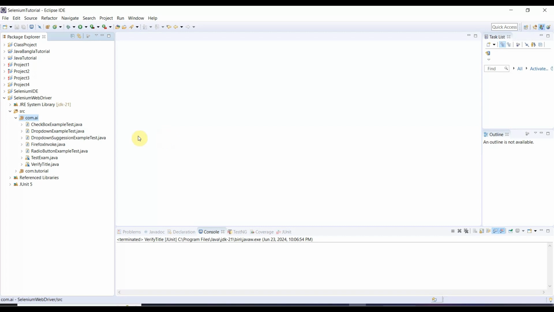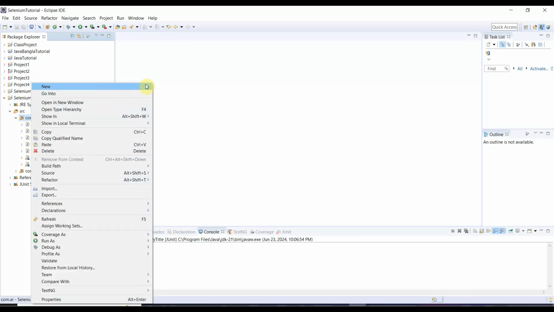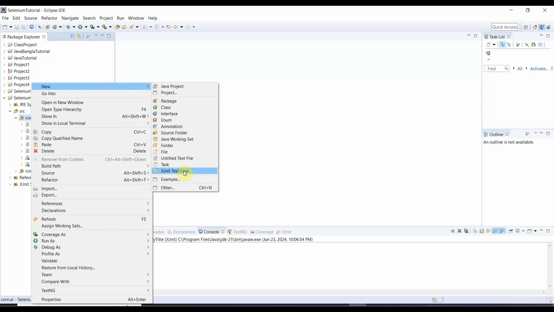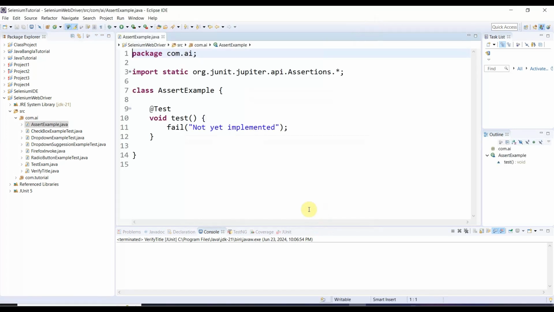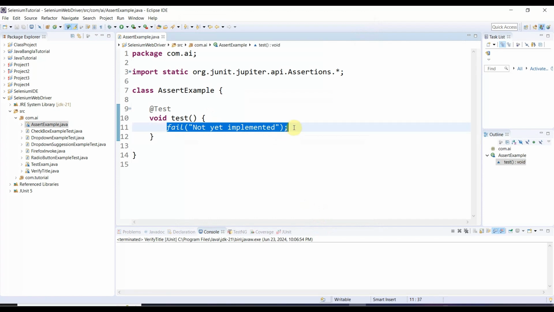Here the project package is already created. Right click on the package, then New, thereafter JUnit Test Case. Here you need to write your test case name. My name is AssertExample. You can put any name based on your project, then click Finish. Here we need to write our code.